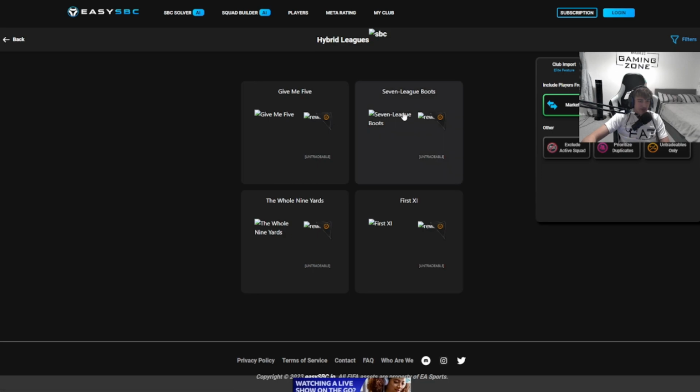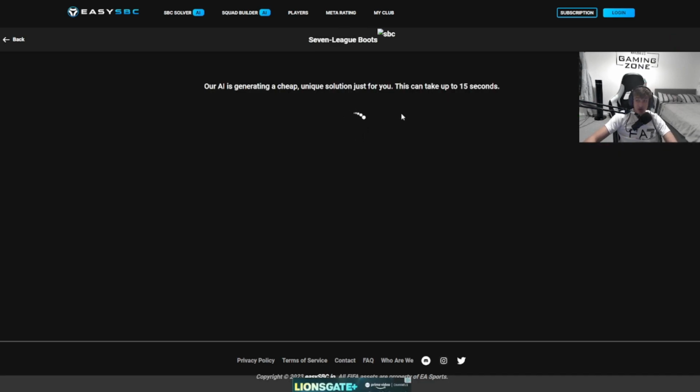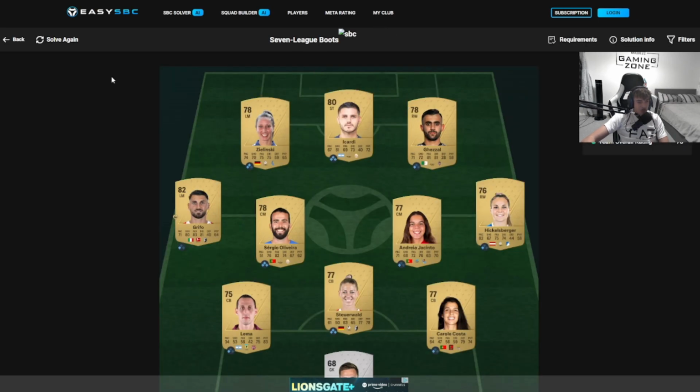Next up, we have 7 League Boots. Again, you guys really do want to make sure you are grinding out these SBCs. They're so OP in order to get cards for your teams. It's really, really good. Obviously, there's a lot of people trying to go through these 7 League Boots at the moment, so that's why it is taking a while. Let's see if we can reload it and get through. It can take a while sometimes to load these up, but there we go. Just refreshing it is all you need.